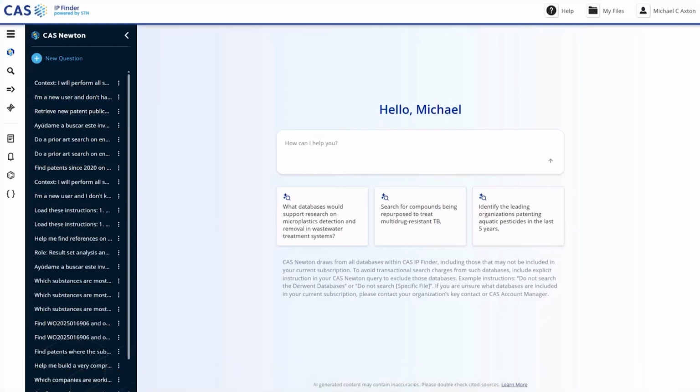Okay, so let's start with a little bit of demonstration here. We're going to use our first example just to show a fairly simple use case for how you can leverage CAS Newton for your own learning and education. Whether you are a new user to IP Finder and you want to learn more about how to do the commands or how to explore the different databases, or maybe you are an experienced user, but you're aware that there may be some new techniques or aspects of IP Finder that you have not yet learned, and you want to leverage Newton to facilitate that learning process.